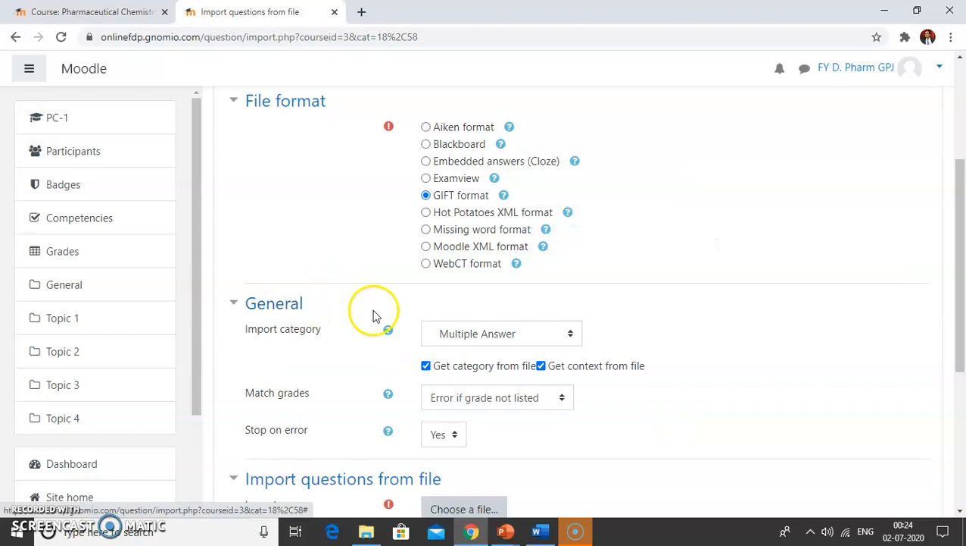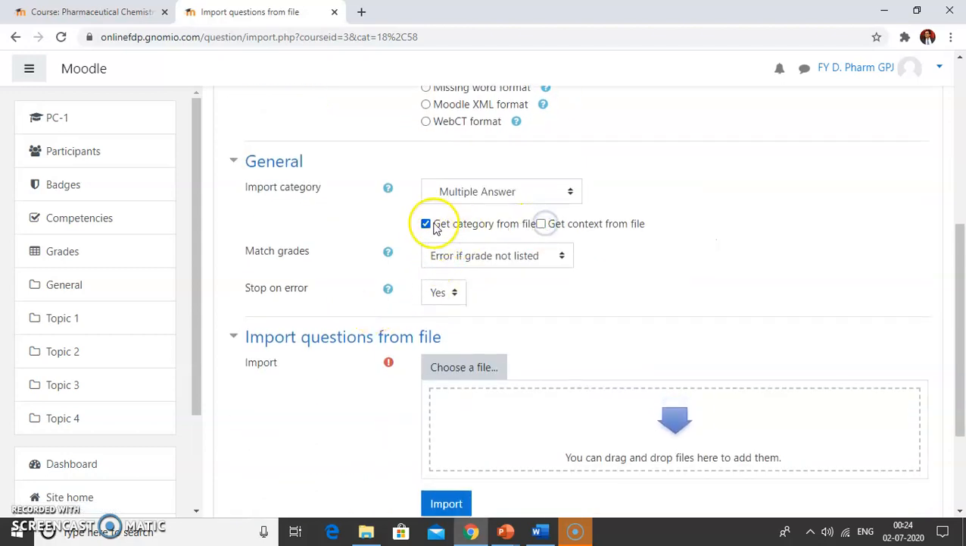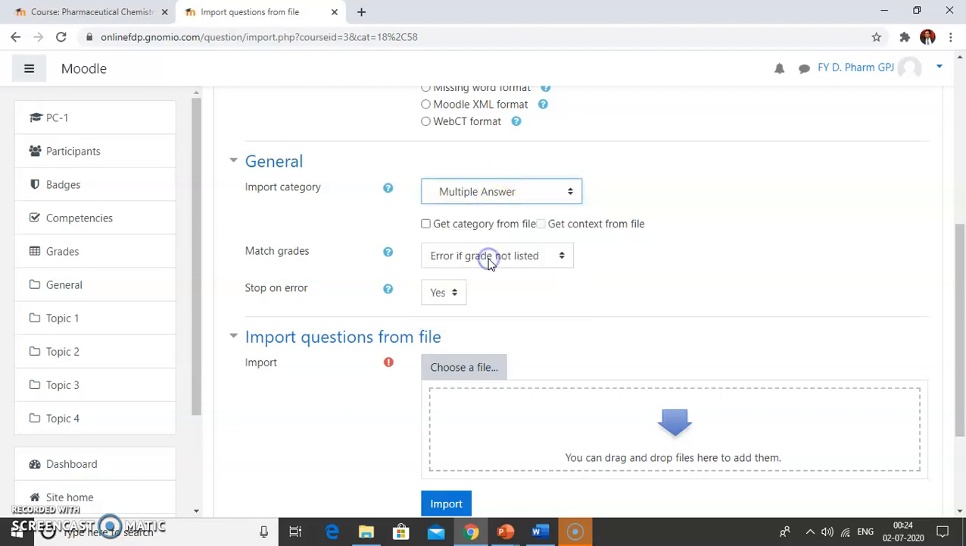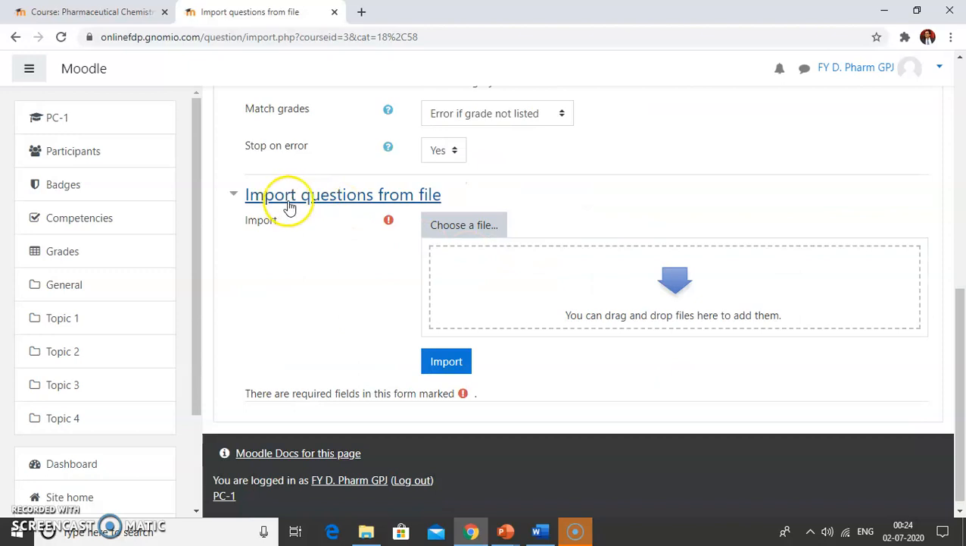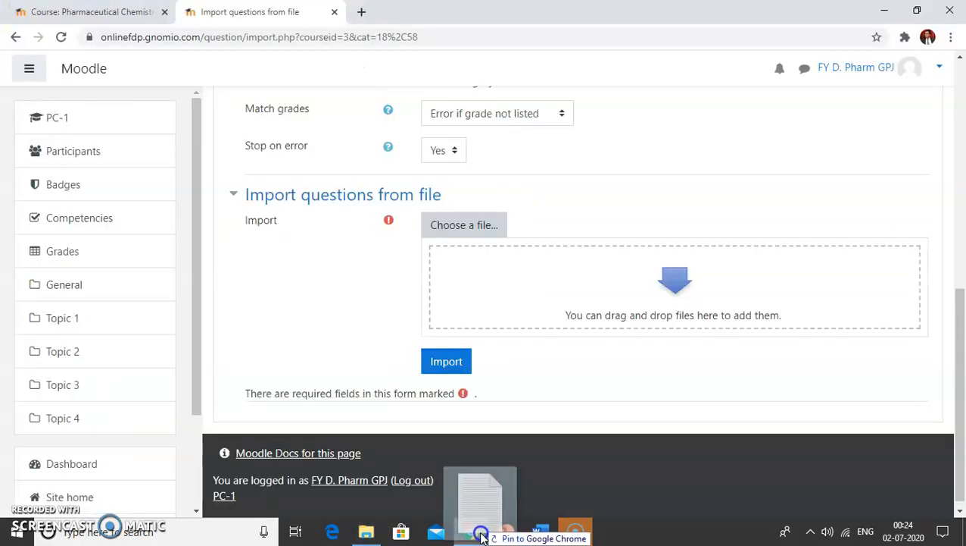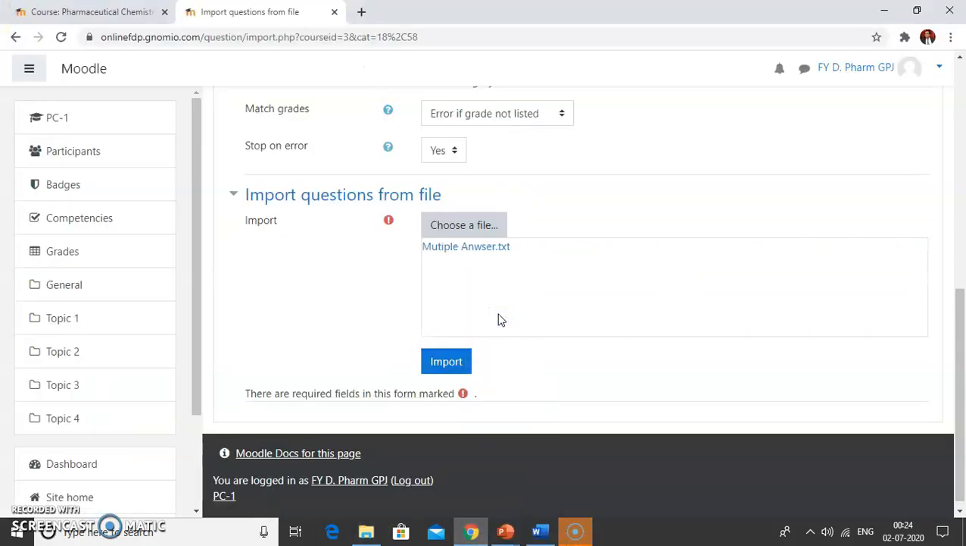Click on the General tab, uncheck this box, select the category of questions, and then you can import a question file by either clicking on choose a file or you can just drag and drop. So I will use drag and drop. I will drag the file and just drop it here. So the file is uploaded, then click on import.